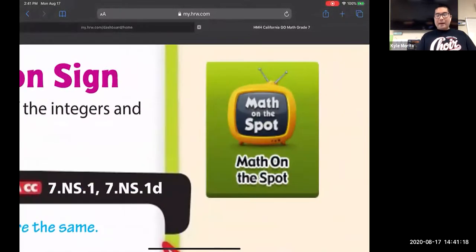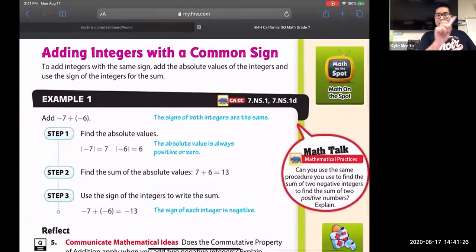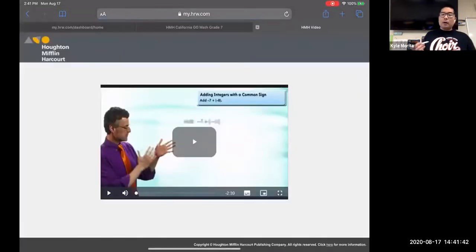If you were to click on this Math on the Spot icon, there's one of these links on every one of the skills that are in the book. So everywhere you see in that purple font, adding integers with a common sign, that's a skill that the lesson is teaching you. And there's a video tutorial that goes along with that skill. So if we click on the Math on the Spot icon, it'll open up a video tutorial.